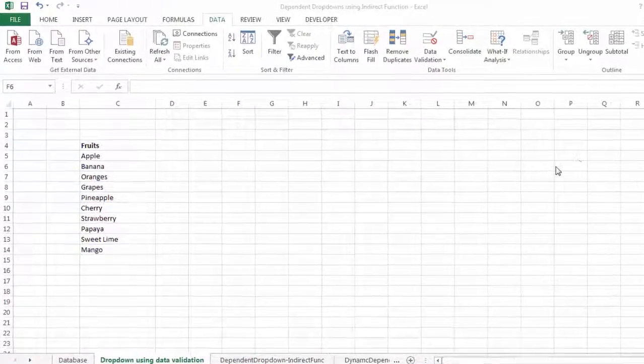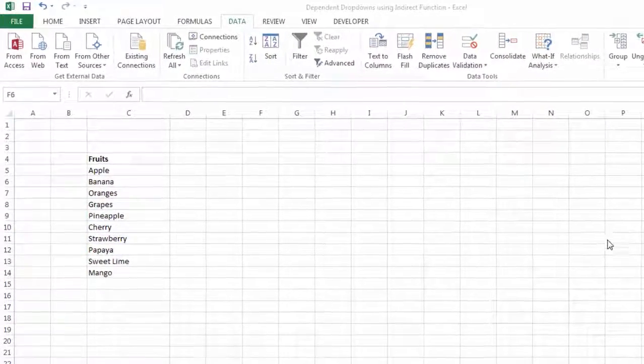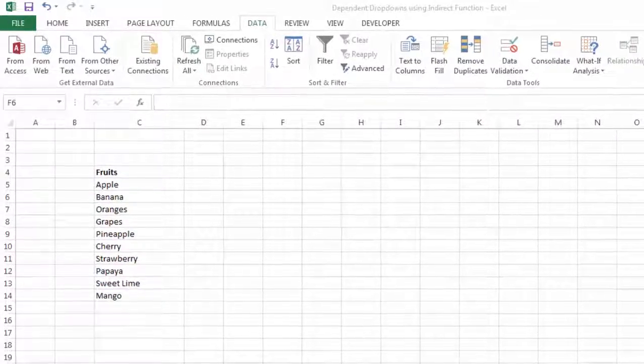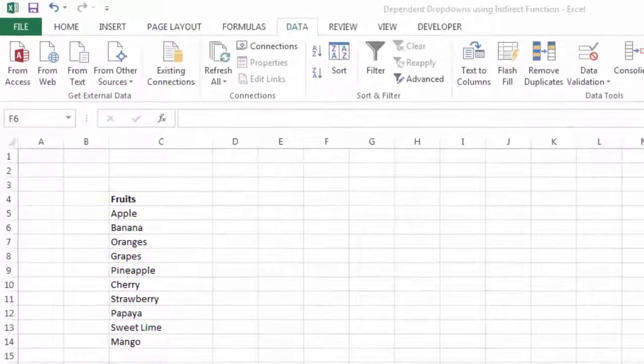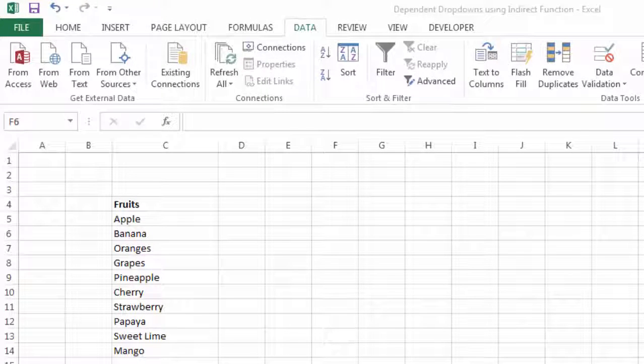Hi guys, today I am going to talk about how to create drop downs that are dependent, and there are different functions that we can use for creating drop downs such as indirect, index, match. Today we will be talking about the indirect function.